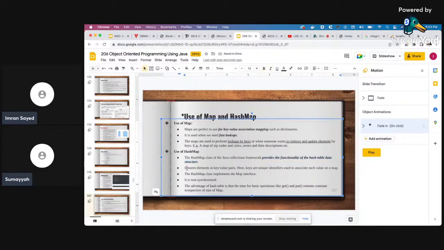Stores elements in key value pair. Keys are unique identifiers. Implements map interface. Non-synchronized. Advantage is that the time for basic operations remains constant.